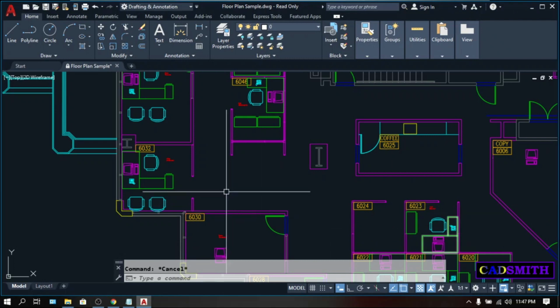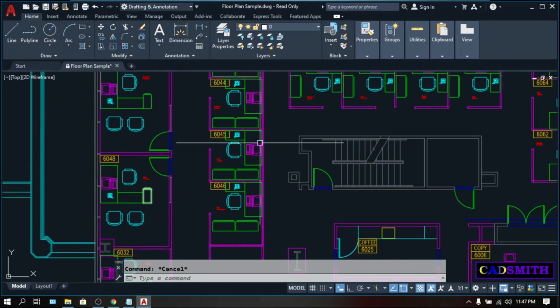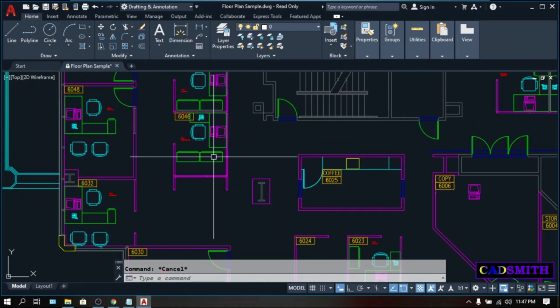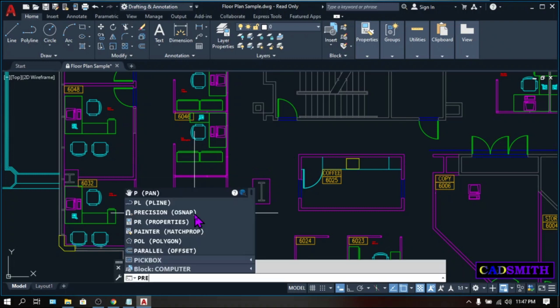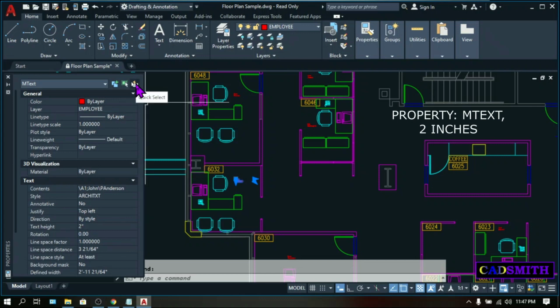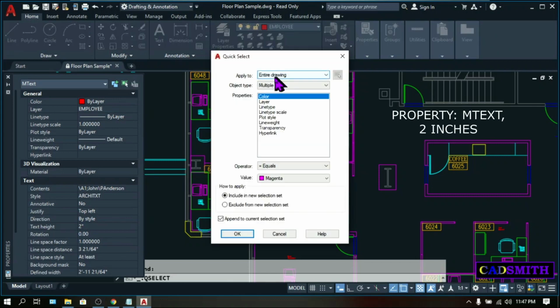Let's say I want to change the size of this text because it's too small. And if I do it one by one, it would be tedious and consumes a lot of time. So using the quick select method, go to properties palette, PR, enter. It is an M text, and under the text, select a property that can be a basis for quick select. So let's choose the text height, which is 2 inches. Go to quick select icon, apply to entire drawing, object type, choose the mText because that text is an mText. Properties, let's choose the text height. Operator equals value 2 inches.